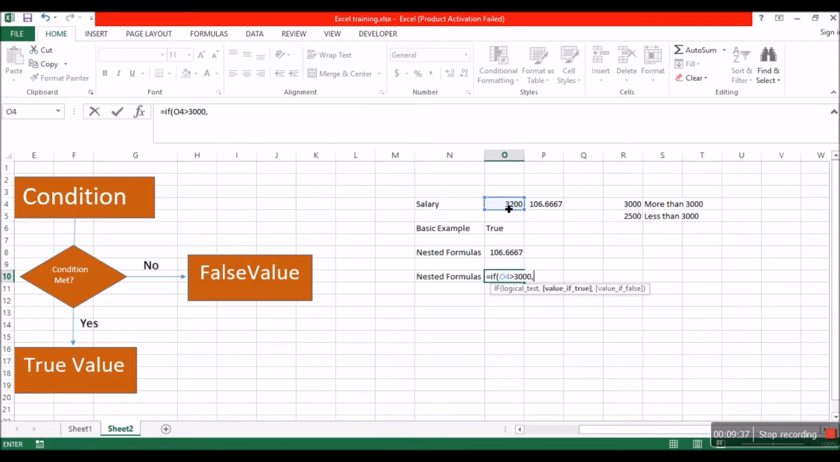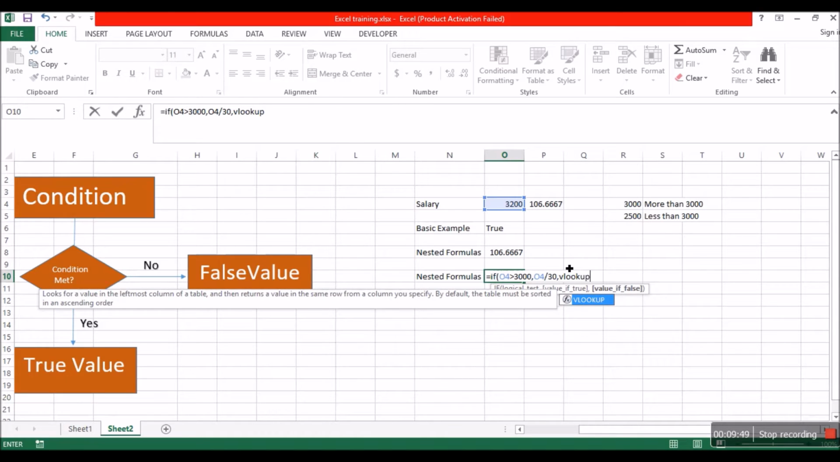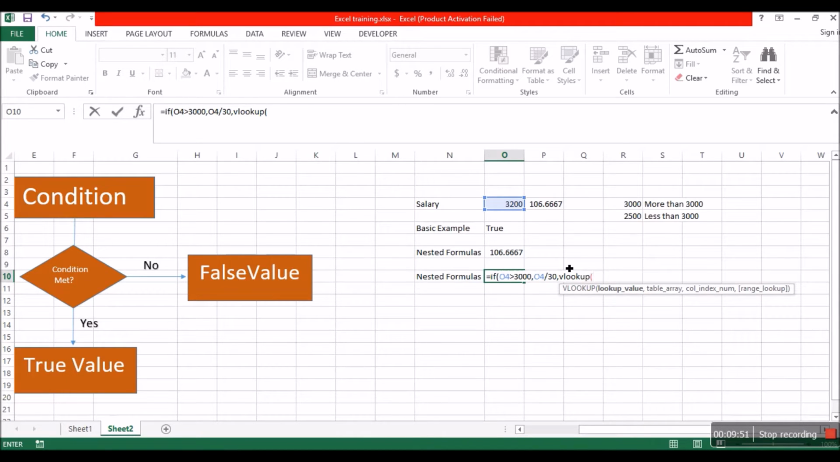This by 30, I want the daily average. But if it is false, I'll use the Vlookup formula here. So what should be my VLOOKUP formula? I'm looking up, for example, the same value here. I want this to be checked. Probably we'll be getting an error because we don't have 3200 here, so we'll correct that later. I want to check this value in this table, so I'll just select this.